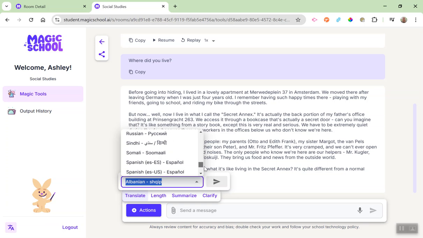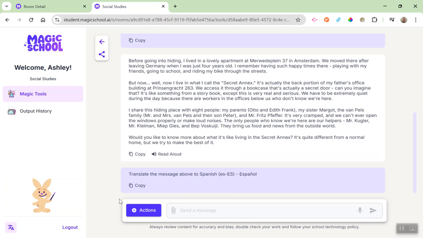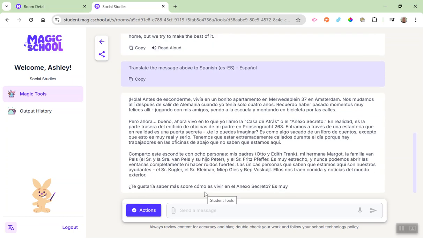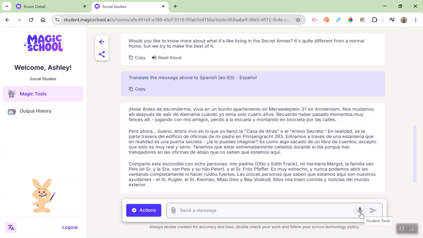So let's say I wanted to translate to Spanish. And it will translate it into Spanish for me. Hola, antes de esconderme vivía en un bonito apartamento. So super helpful for our ELL students or our non-native English speakers. You'll also notice down here there is a little microphone button that allows students who might have problems typing or maybe can't type super fast. They can always record their voice and it will type the message here for your AI bot to respond.